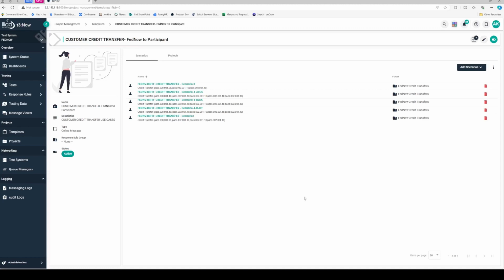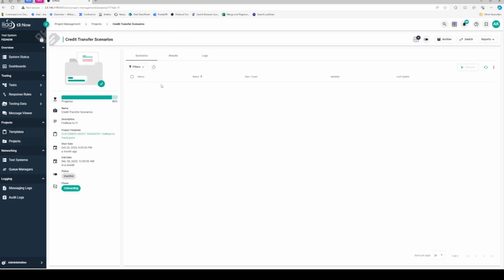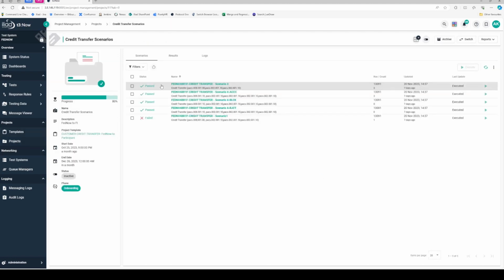We can create a project template and choose which of our configured scenarios to include within it. Using this template, we can create projects and assign those projects to multiple environments. Users with access to those environments can then view the project and execute the project.